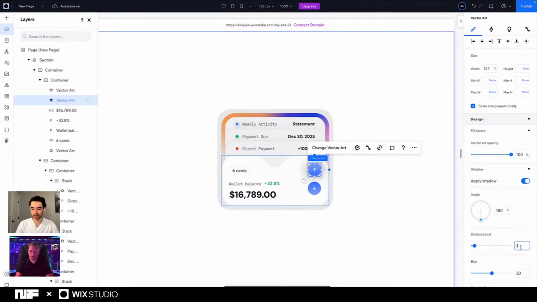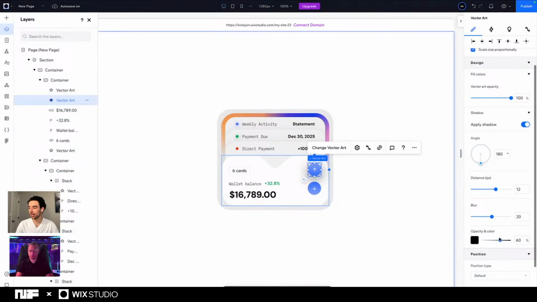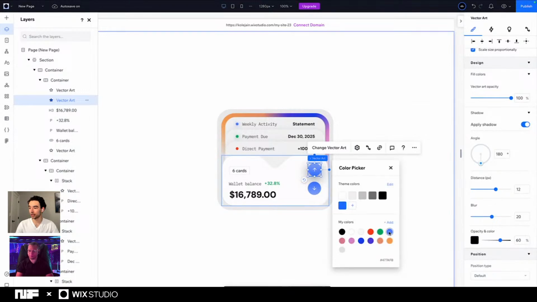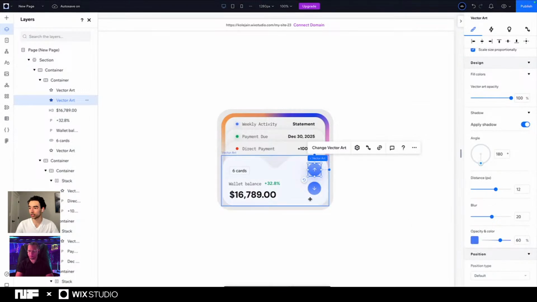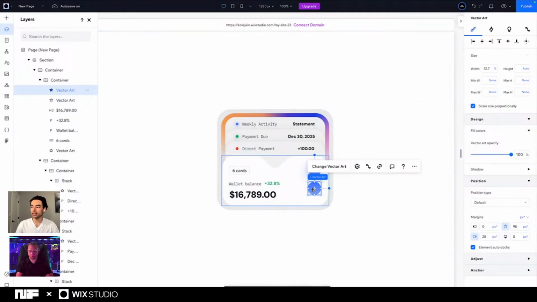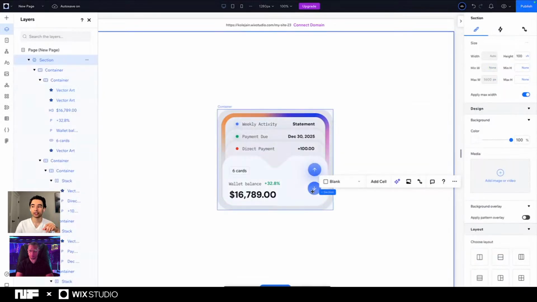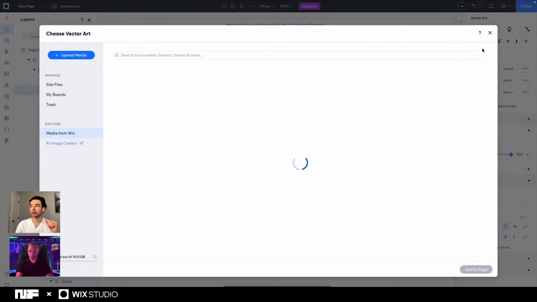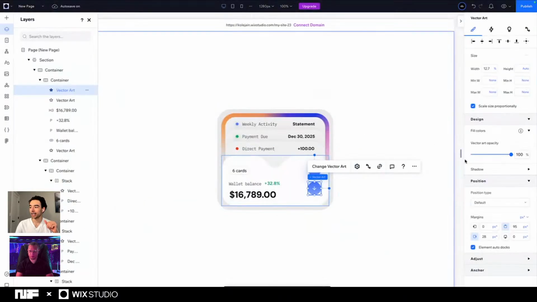And I see that my distance needs to be a little higher. There we go. And once again, hop in here and grab our color just like that. Now this vector art is actually just flipped from the one above here, so you'll see there's a bit of a quirk with it. It's not difficult to get around though.